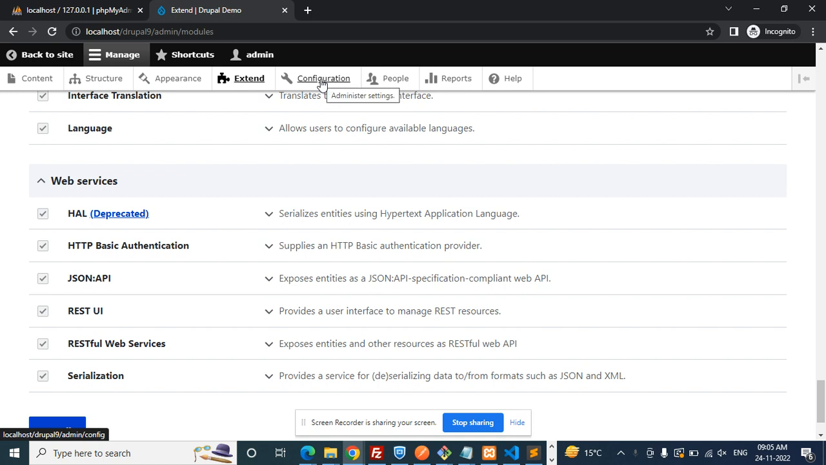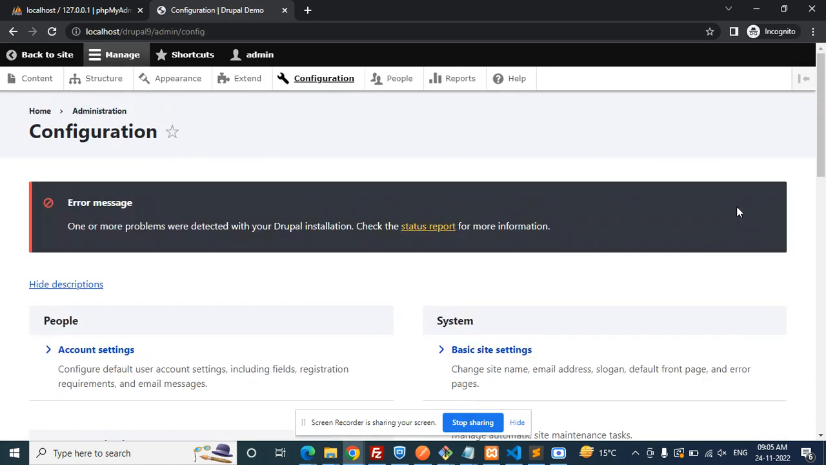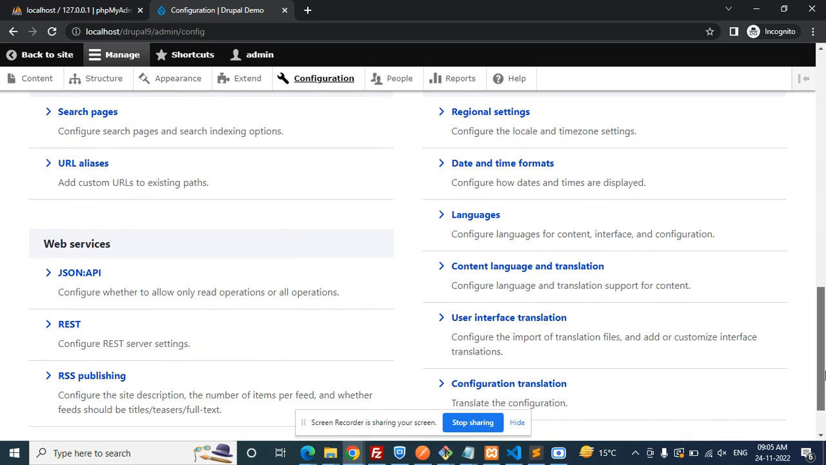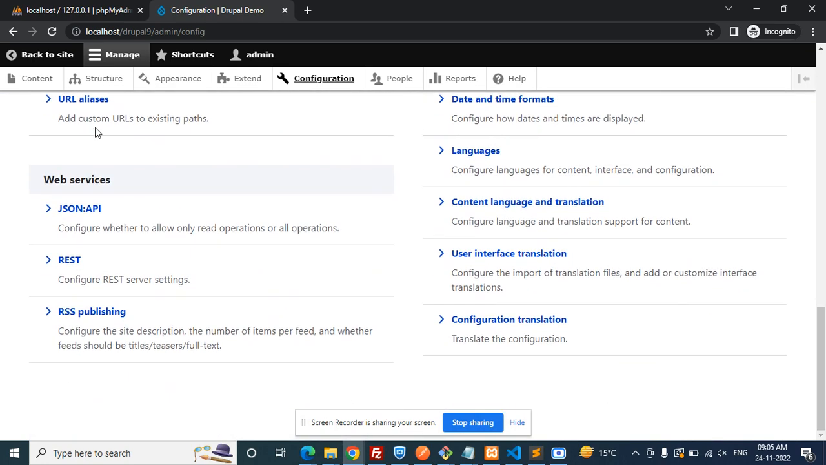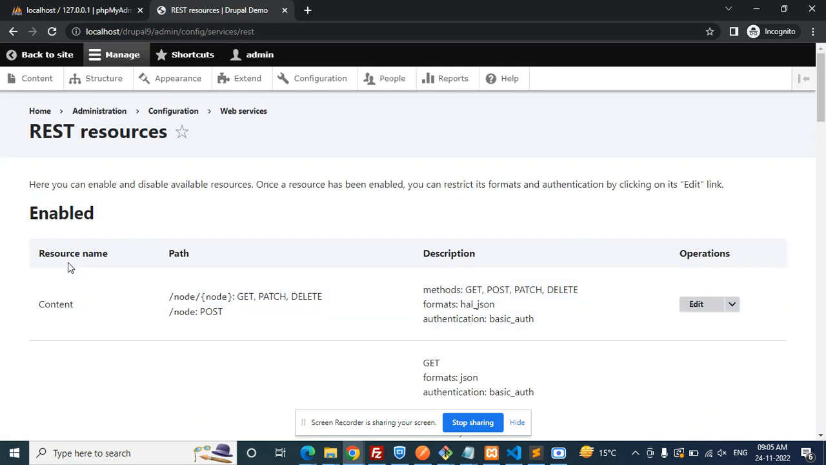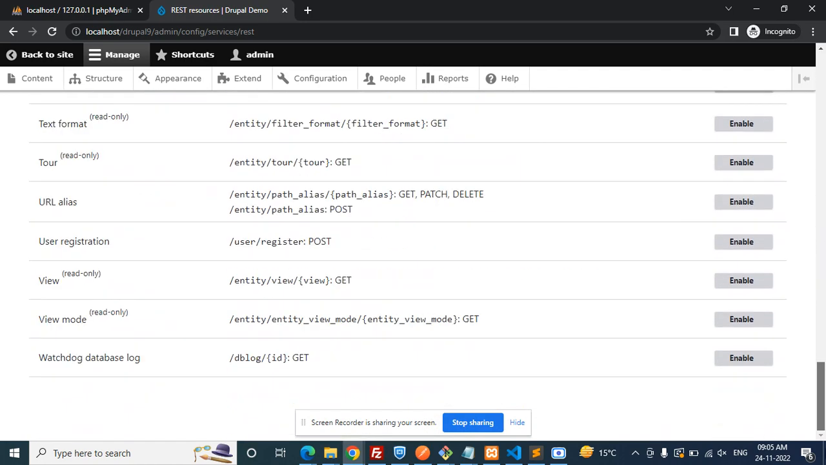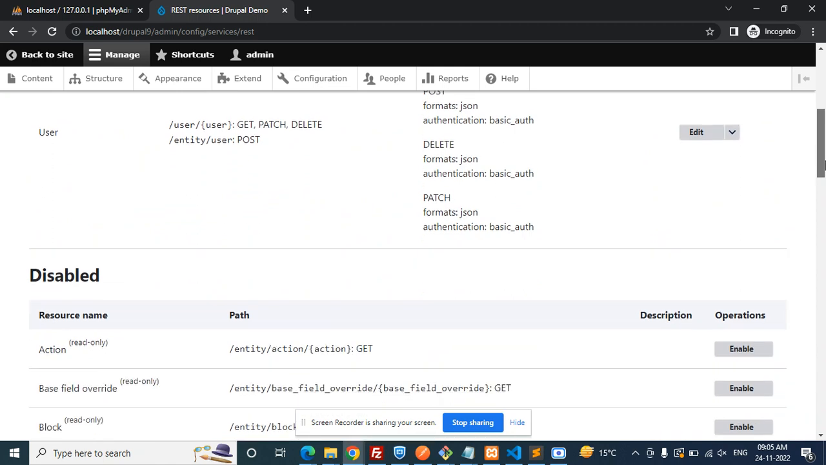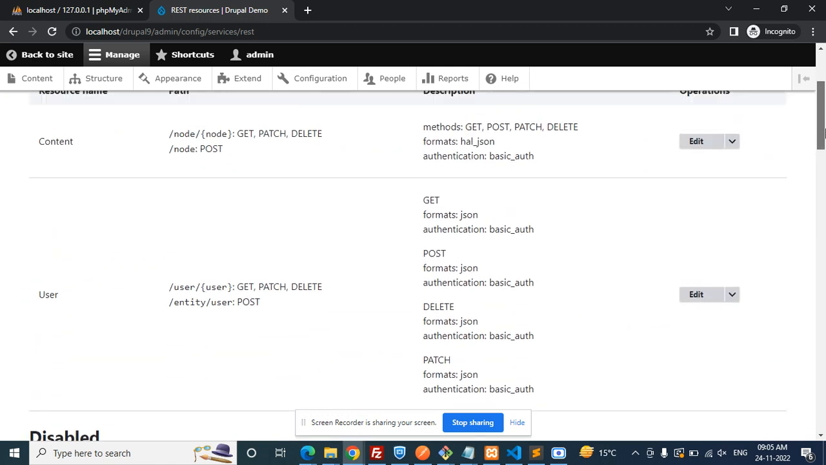For configuration, just go to the configuration section, and in the configuration section, there is a web services section. So just click on REST UI. Here all the resource names are listed. We just need to enable the services which we want to use.